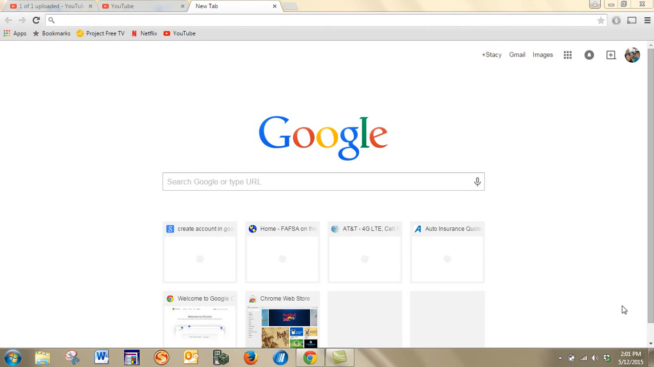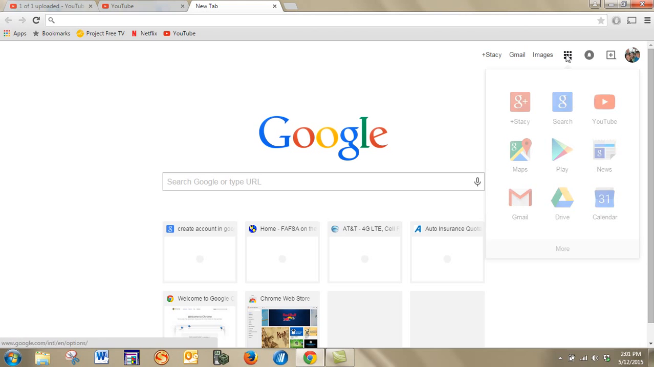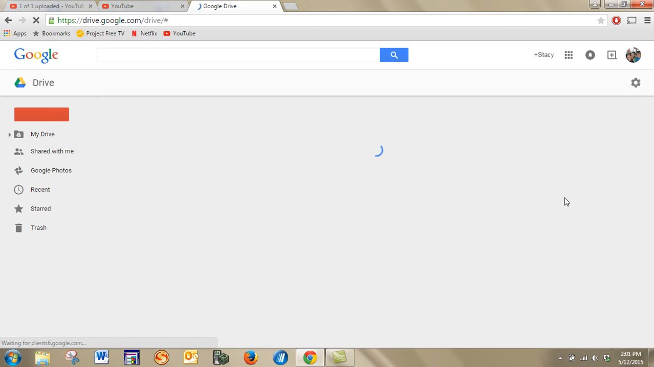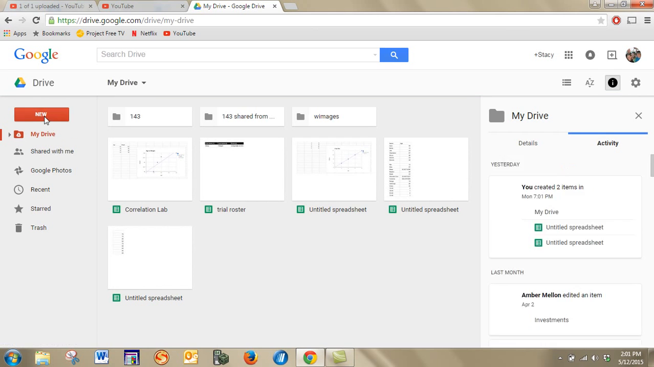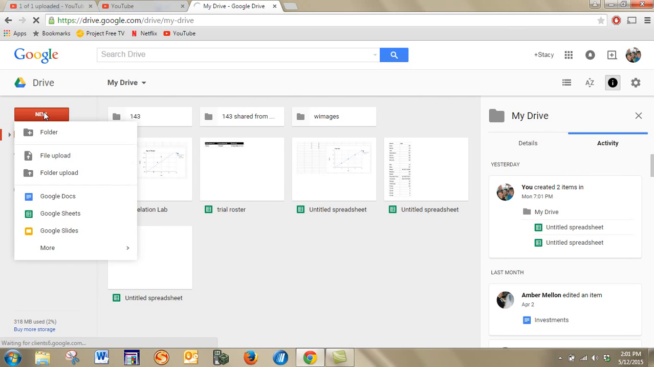Now that you have your Google account, you should sign in to the Google account. You're going to look for your little app square, and we're going to go into our Google Drive. In Stats, we're going to use a lot of things with Google Sheets. So we're going to click New and go to Google Sheets.